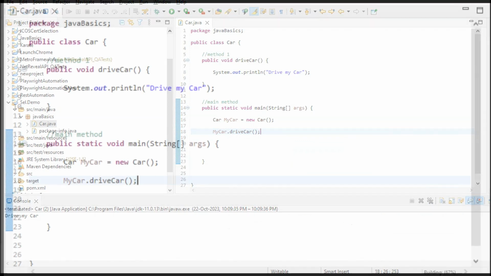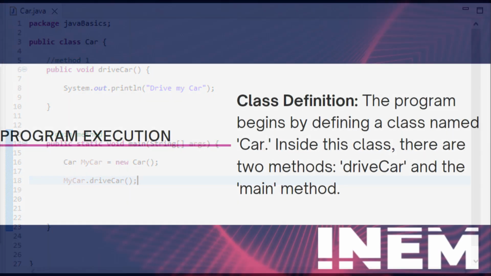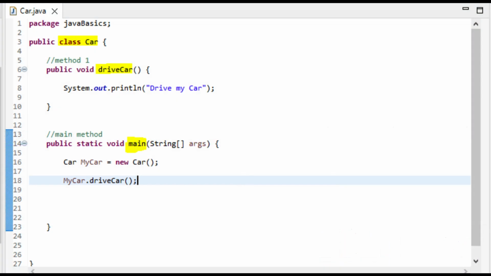When you run this Java program, a few important things happen. Let's break it down step by step. Class definition. The program begins by defining a class named car. Inside this class, there are two methods, driveCar and the main method. Object creation. In the main method, an object named myCar is created. This object is an instance of the car class. It's like having a brand new car ready for use.